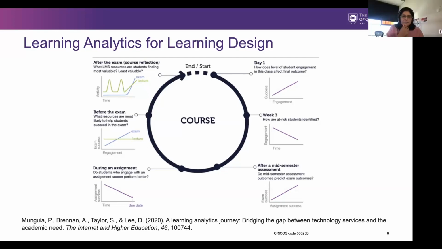So I've included this here because it was a nice, interesting paper that I found, which was really looking at what's called the learning analytics journey. I think it ties together with learning analytics for learning design, where you're not using analytics all the time in your course, but you're having specific times in the course.